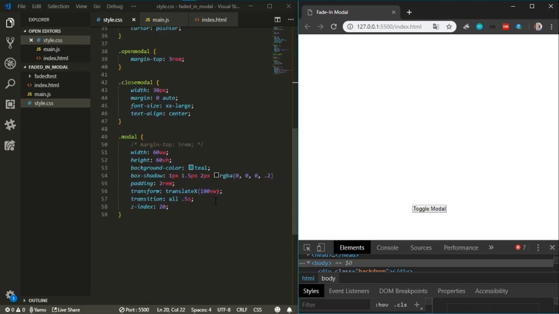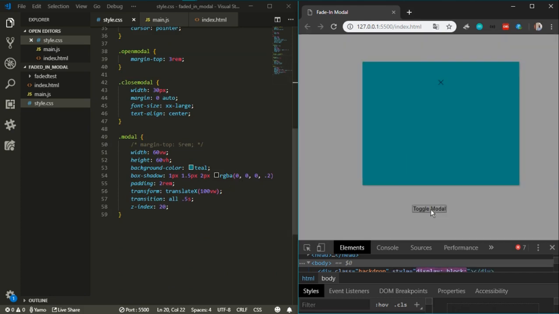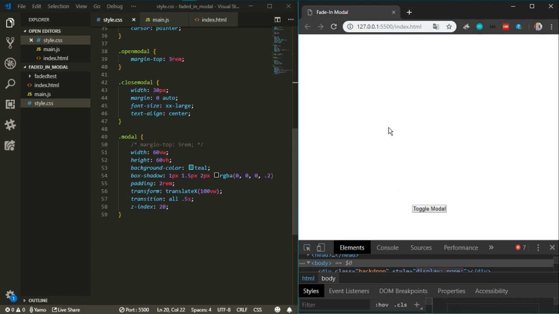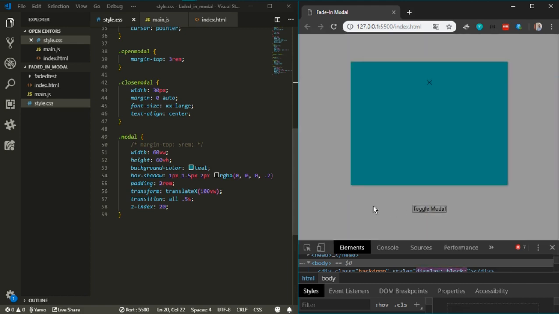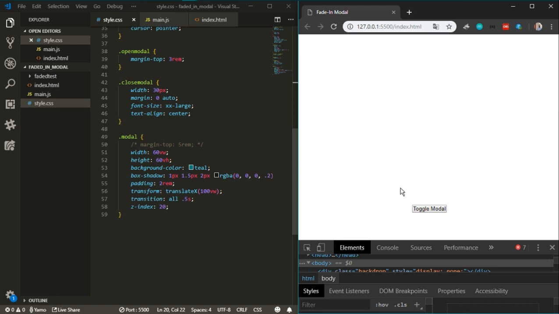So what I want to do now is make sure that when we click on it, it enters from the right. So let me try this. Yeah, so it enters from the right and goes back. So these are the two ways you can make sure that the modal enters the browser.